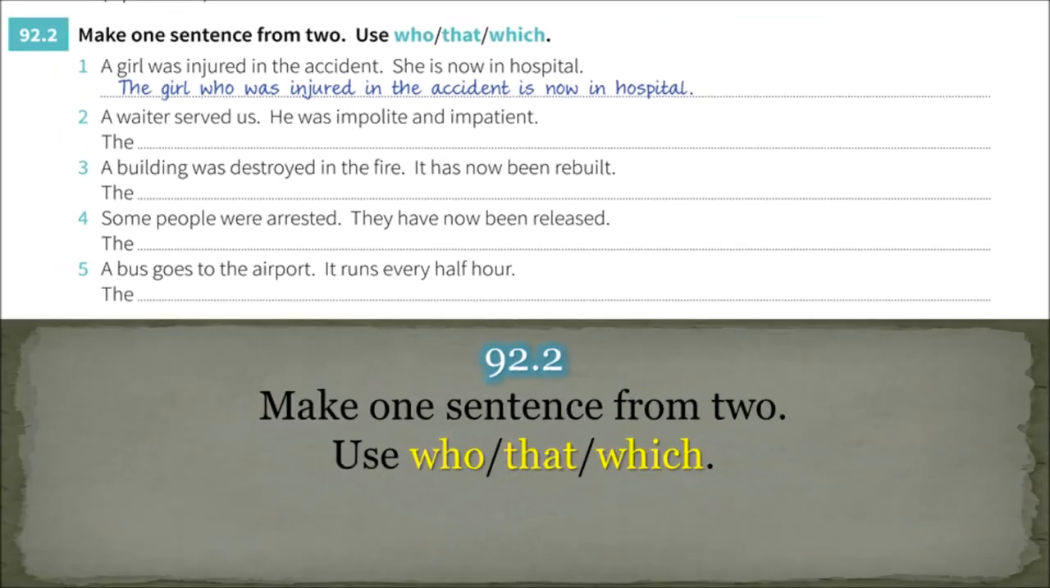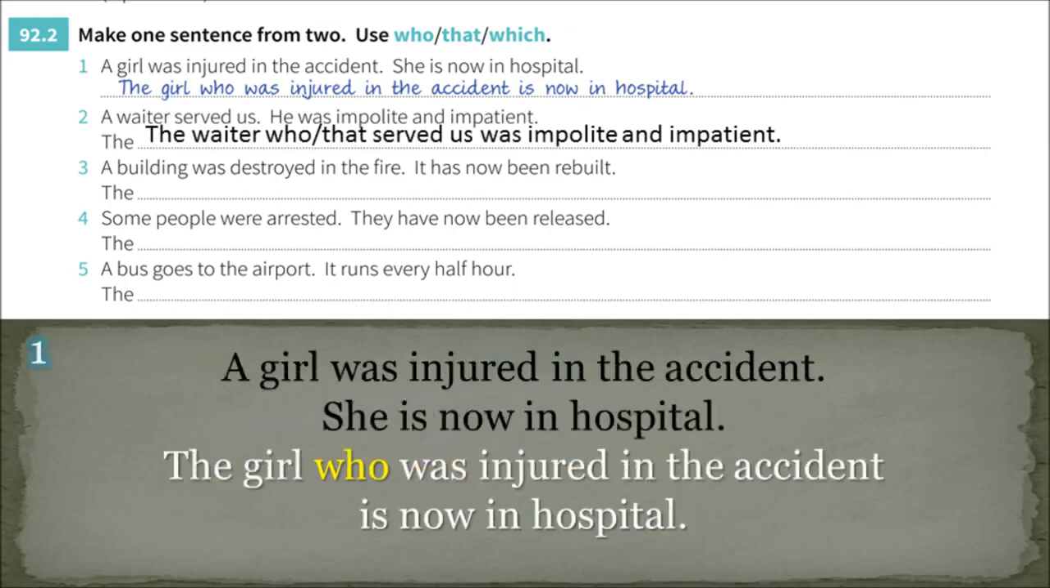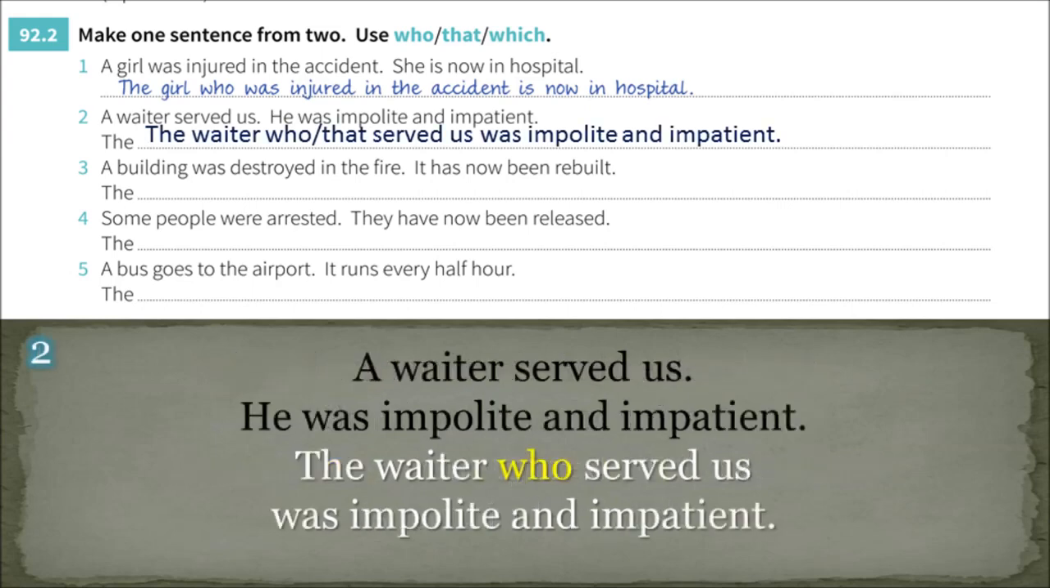92.2. Make one sentence from two. Use who, that, which. A girl was injured in the accident. She is now in hospital. The girl who was injured in the accident is now in hospital. A waiter served us. He was impolite and impatient. The waiter who served us was impolite and impatient.